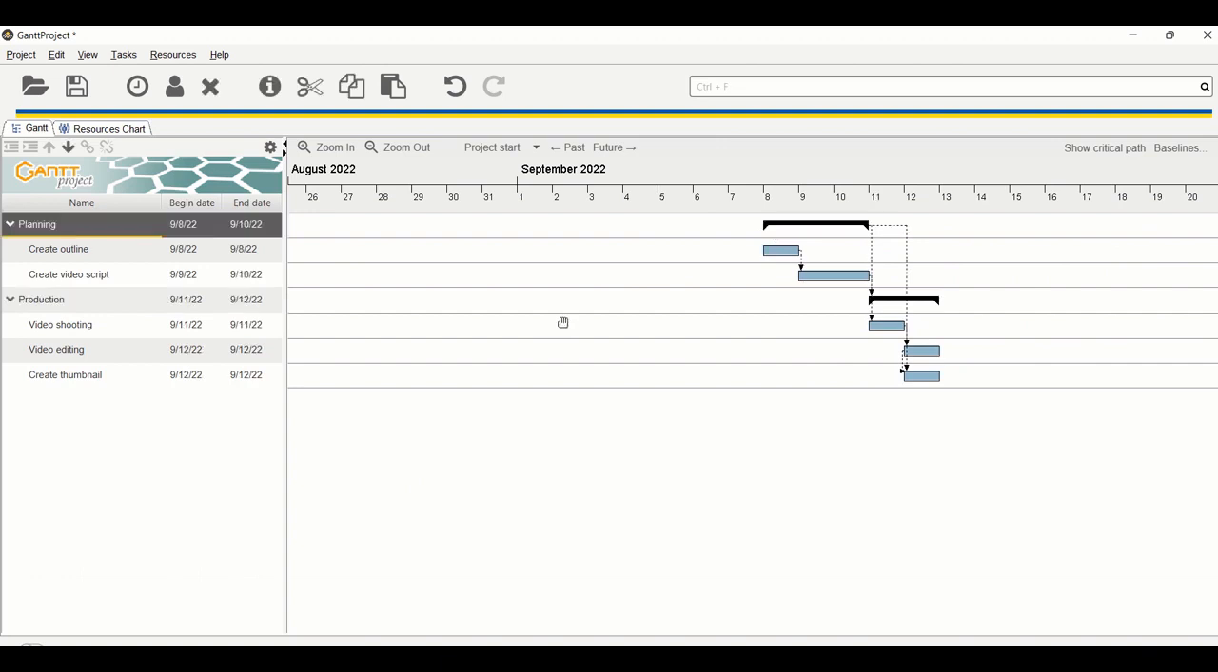Now, let's learn how to add the duration, like the percentage. So now if you want to indicate how much percentage of a particular task has been completed. For example, I am halfway done in creating my video script and I want it to be reflected in the Gantt chart. Now there are two ways that this can be done.